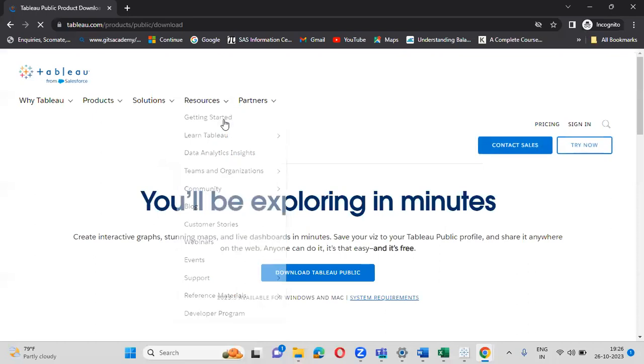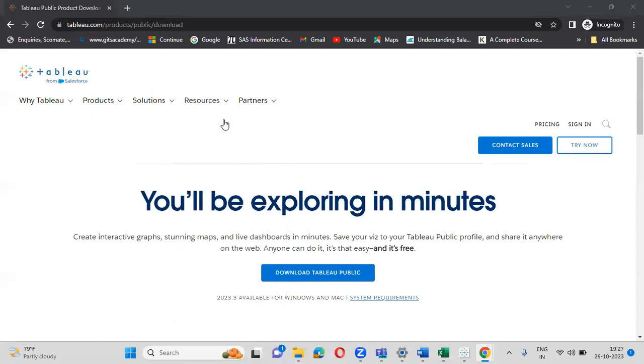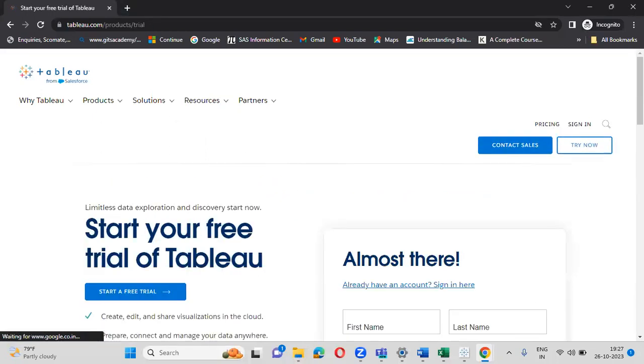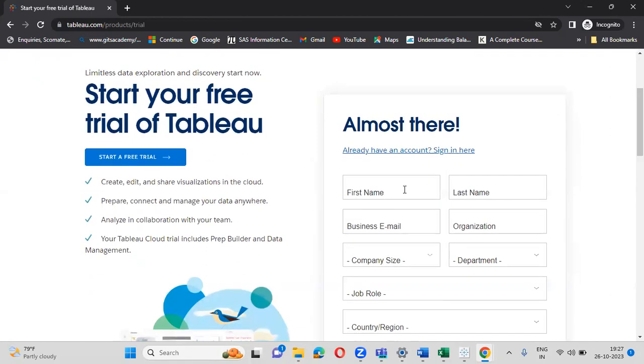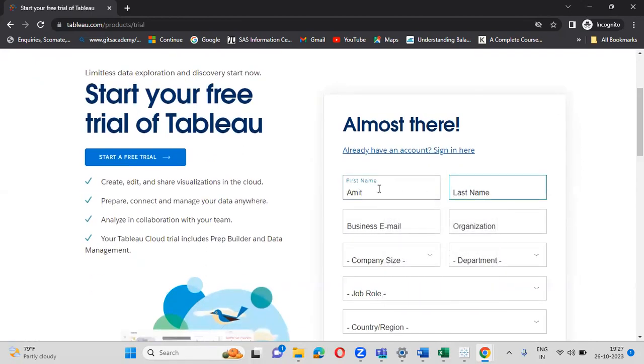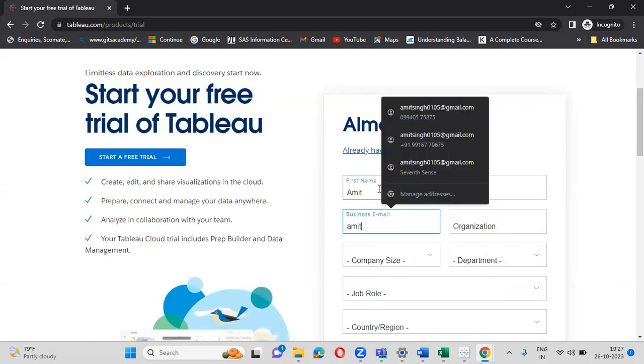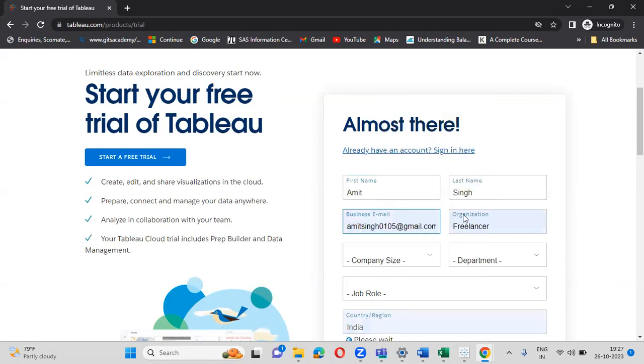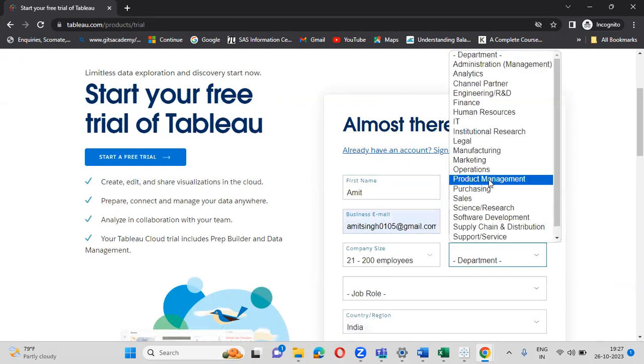Yeah. So you'll get some kind of window like this. Here you need to sign in. And then just put some dummy data like your name, last name, business email, some email ID you put. Okay, company size, you can put any data, doesn't matter.